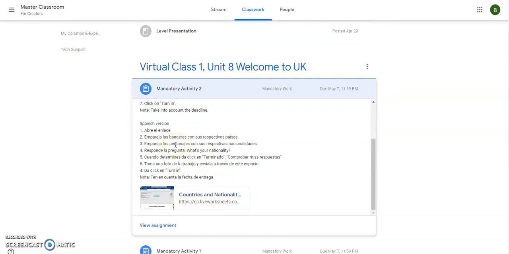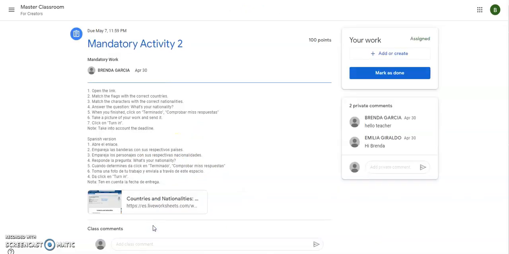If you want a full view, click on View Assignment. And it shows all the information. Here is the name of the activity. This part is very important because it's the deadline. Deadline basically means that is the last day that you have to submit your activity in Google Classroom. Here you will find the instructions. An important note, take into account the deadline.